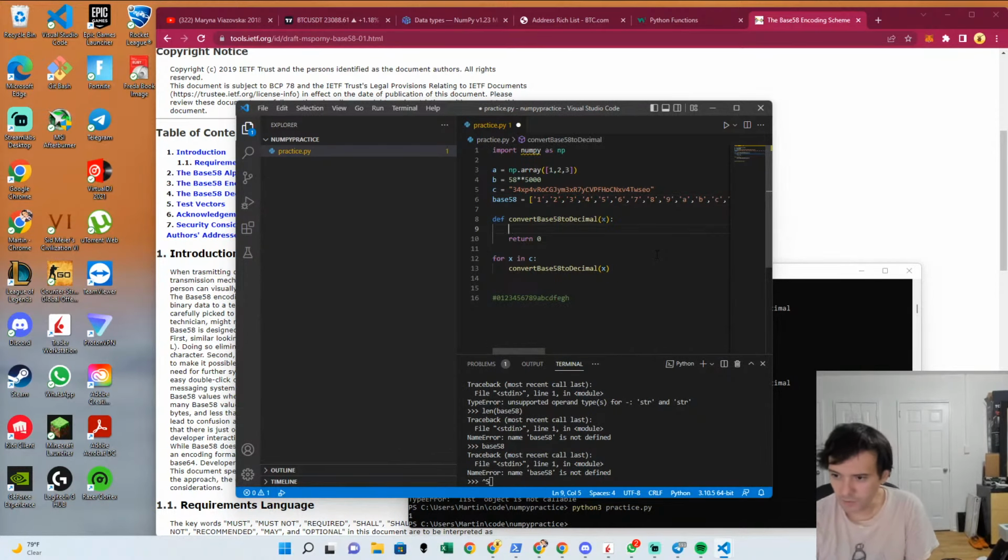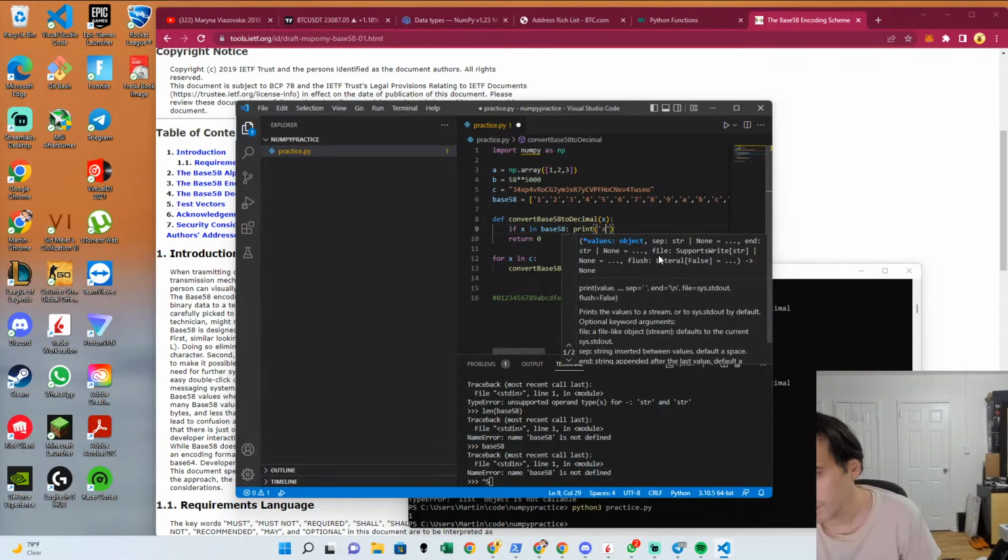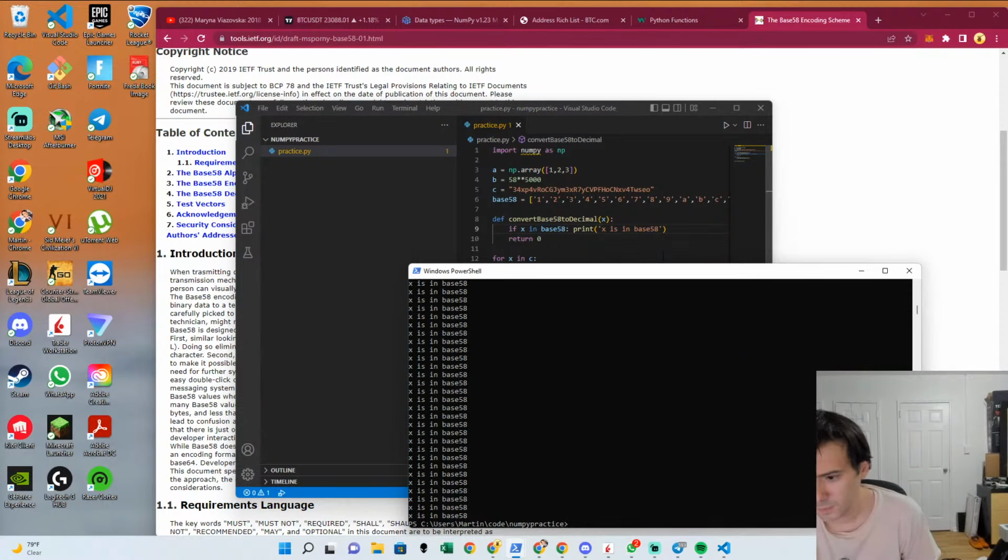So now we'll just do it like this. If x, do we say if x is in? Can we do that? Base 58. x is in base 58. Let's try that. Okay, that seems to work.